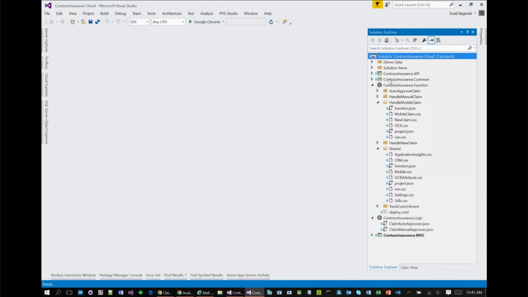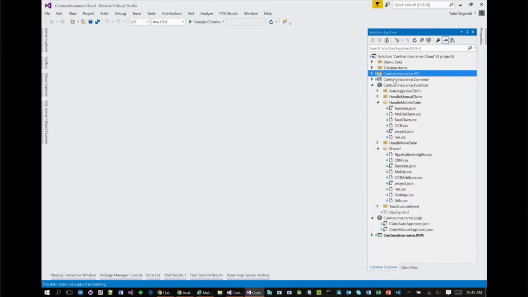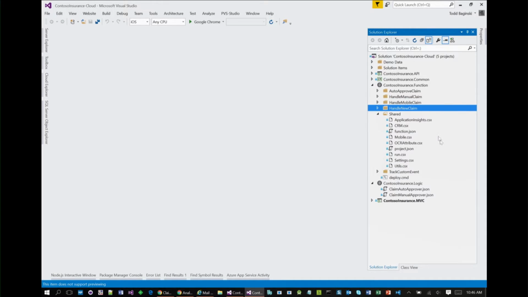So here we have our API. This is the REST API project that we interact with from the web app and the mobile app. We have our common, which is helper classes we use throughout all the projects. And then we have our different Azure functions. So you can see we have one that auto-approves claims, one that handles the manual claim. That's when I click the button in the web app to manually approve it. One that handles the mobile claim as soon as it comes in. And then after the mobile claim handles it, new claim actually fires.